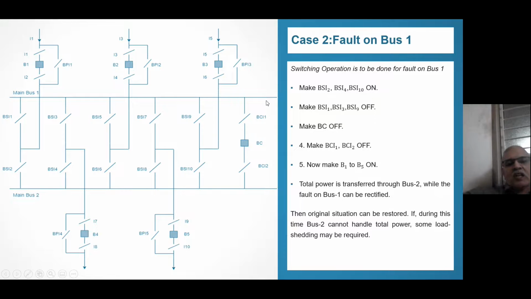It is evacuated. There is no power. So you clear the fault. If it is a sustained fault, you take 2 hours, 3 hours, no problem. Then the complete power will be on main bus 2. It is quite possible that main bus 2 may not be able to take that large current, so a little load shedding you may have to do. That is quite possible. But complete power will not go. Full flexibility is there in the double bus scheme. So all schemes of 132 kV and above are using the double bus scheme.